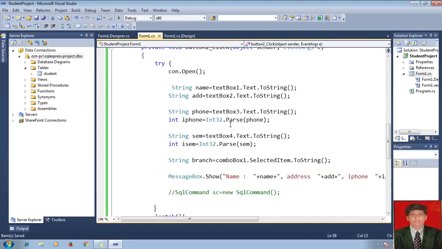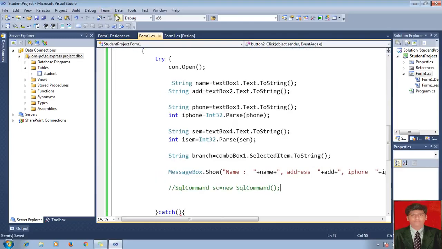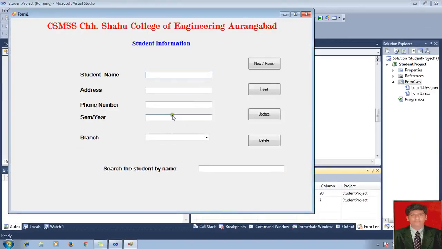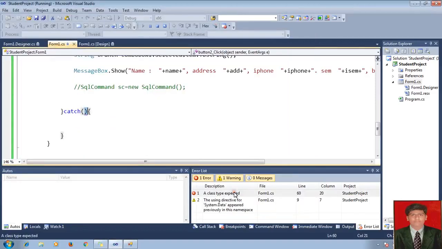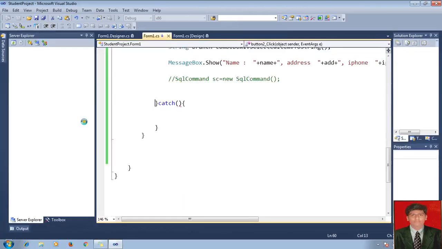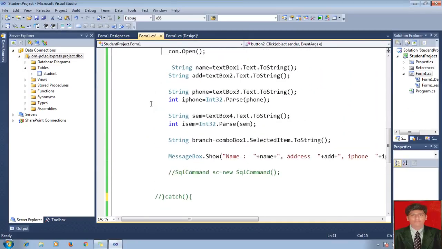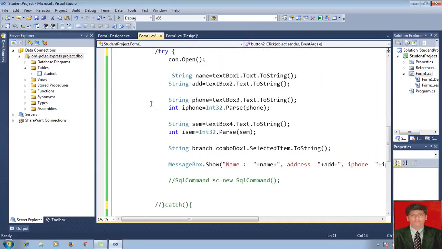Okay, fine, boss. When you click on this one, I want to perform the operation. Fine. There are some errors it is showing. Show me the errors. A class type expected. Let me stop the execution because I went for a try and catch block. For the time being, let me comment these lines and remove all the stuff in the try. Okay, boss. Fine. Let me start again.